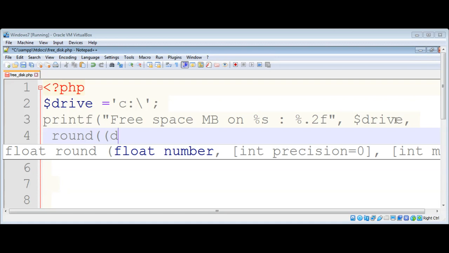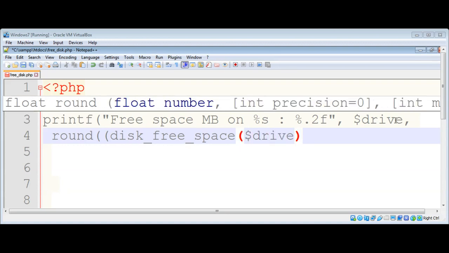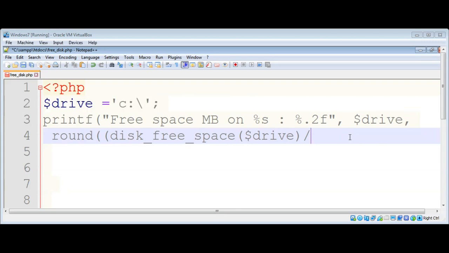I will need over here the disk_free_space function and pass in our drive, and to convert into megabytes I need to divide with this number, which is the number of bytes in a megabyte, 1048576.